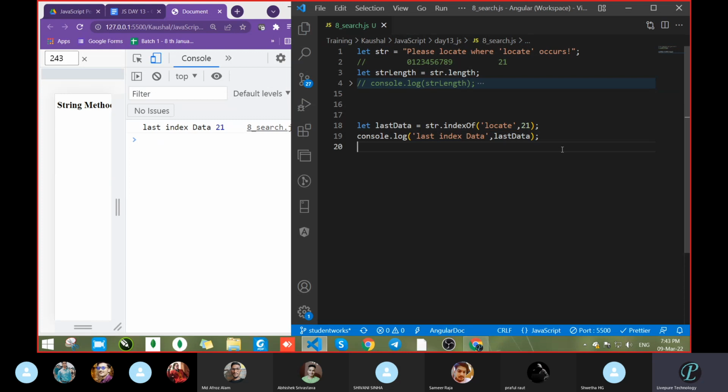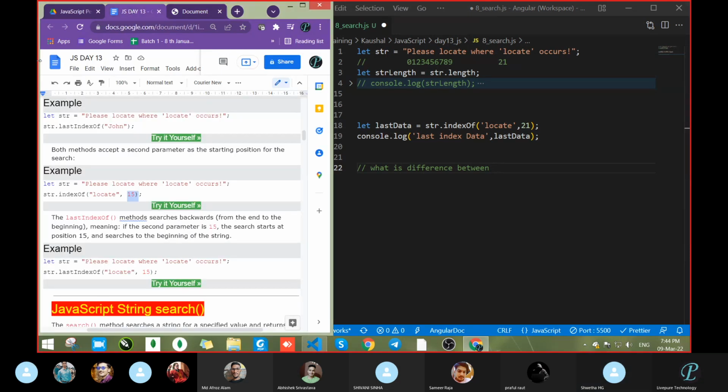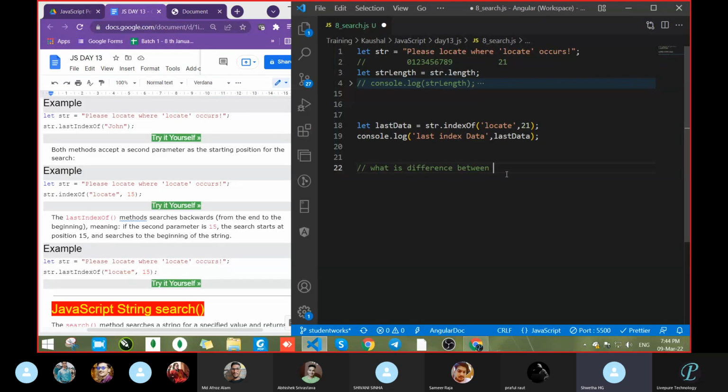So in an interview, they will ask you the question, what is the difference between, can anyone tell the question? Which one was giving the same result? indexOf and one more, lastIndexOf. No, sir, indexOf position and position. Did you see?